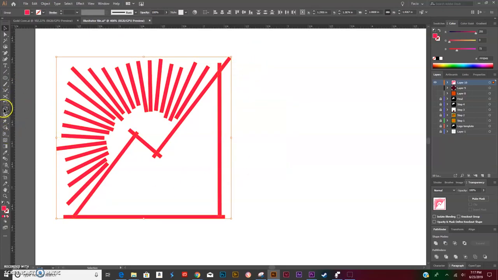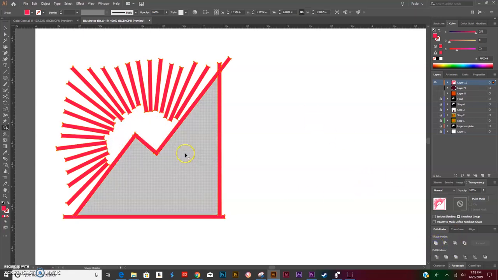All right. Now we're going to get rid of some of these extra parts like this, like this, like this, like this. And by the way, I was using the Shape Builder tool, and holding the Alt button, you can delete stuff. Now we're going to use the Pathfinder tool and click on the Unite.